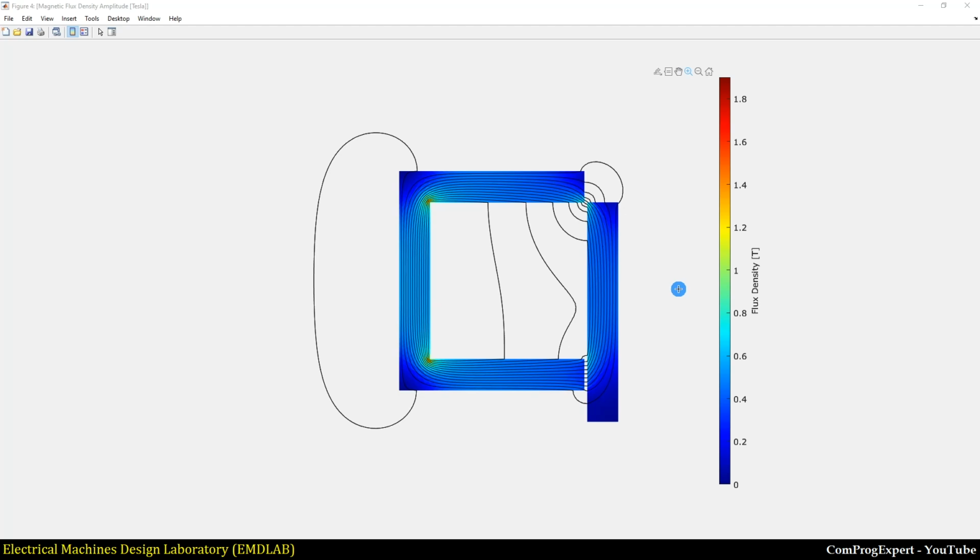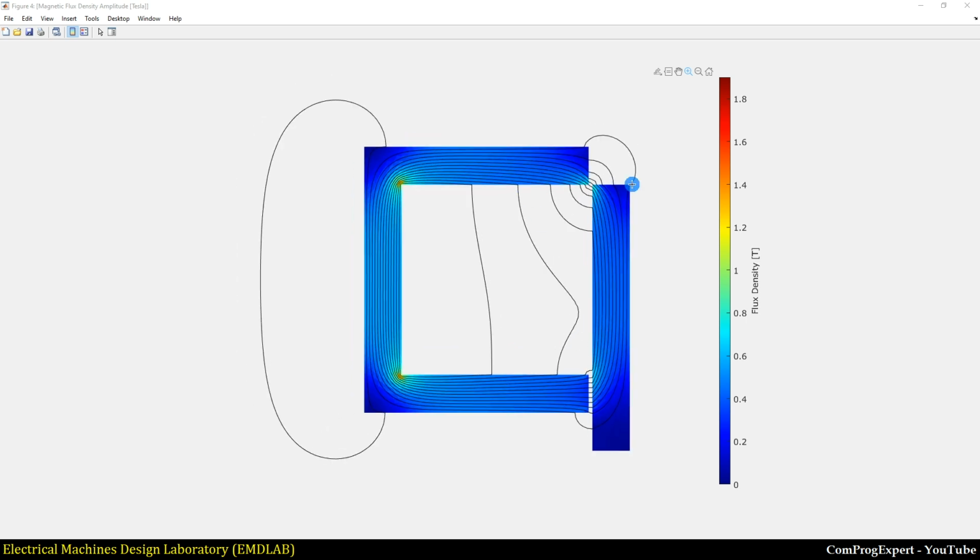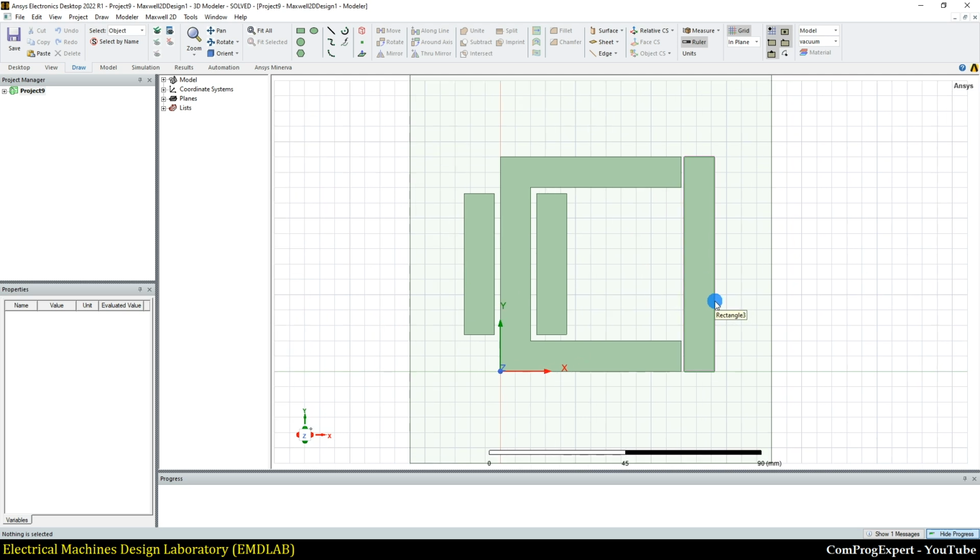Hello everyone and welcome to another video tutorial of the EMDLAB software. In this video, I am going to solve this magneto-static problem using the EMDLAB in MATLAB and also solve the similar problem in the ANSYS Maxwell software and finally compare the results.